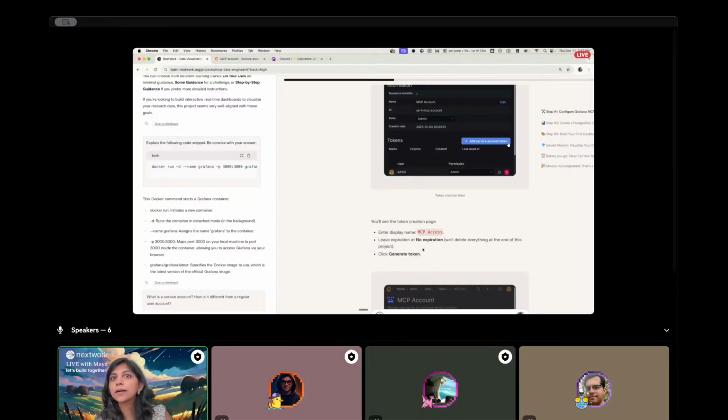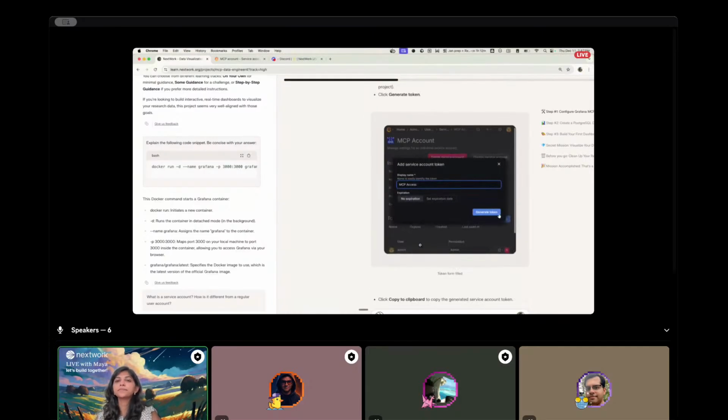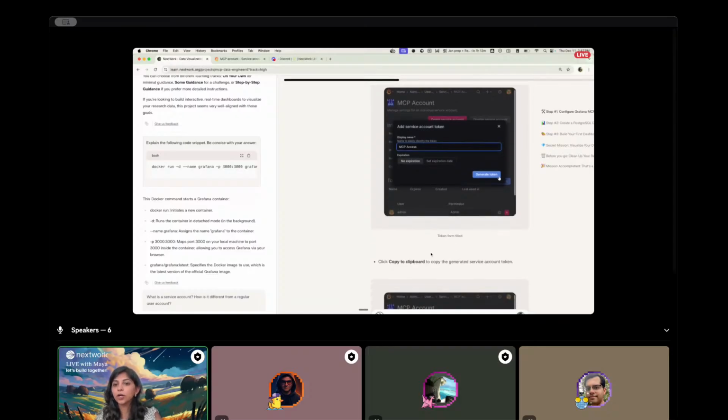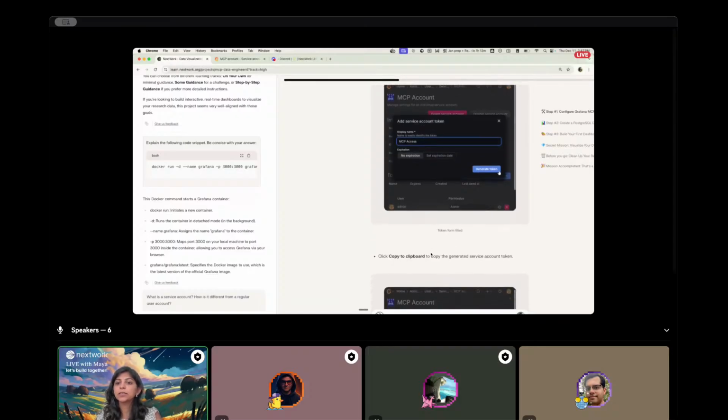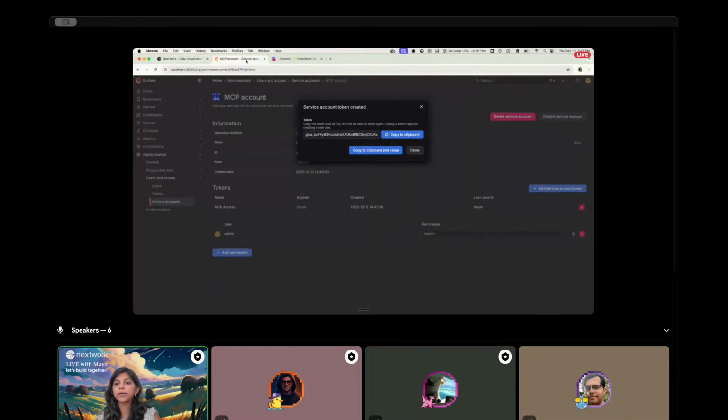All right. Once we generate the token, click copy to clipboard, copy the generated service account token. Okay, so we are going to copy it.